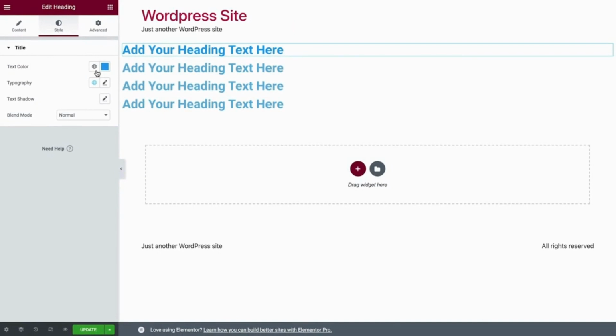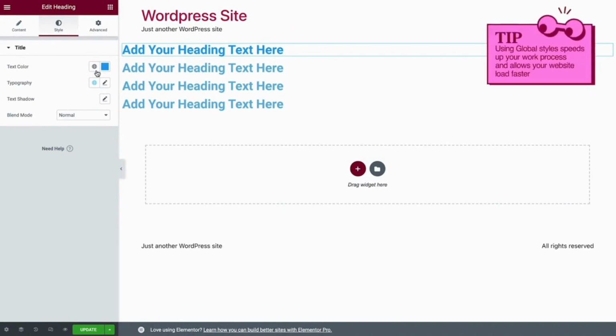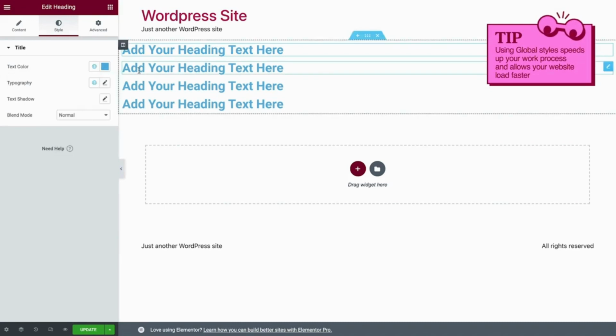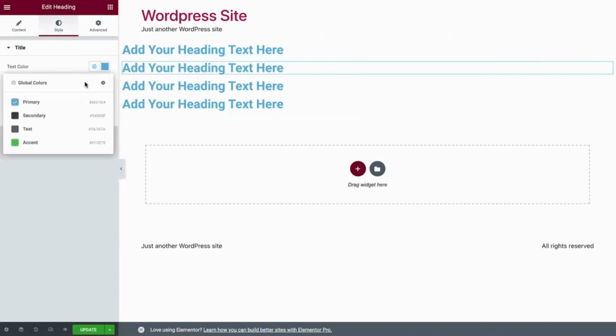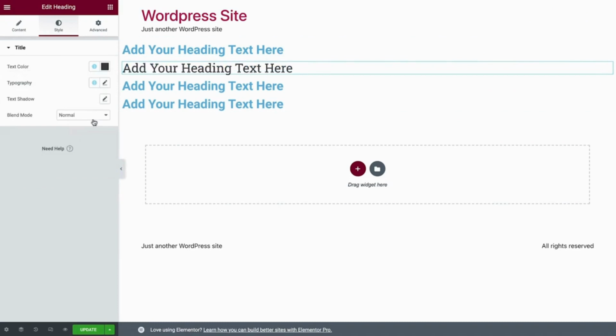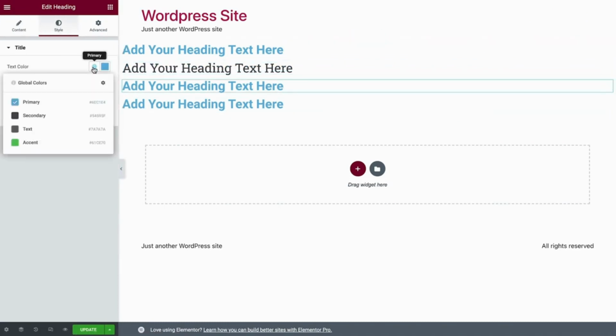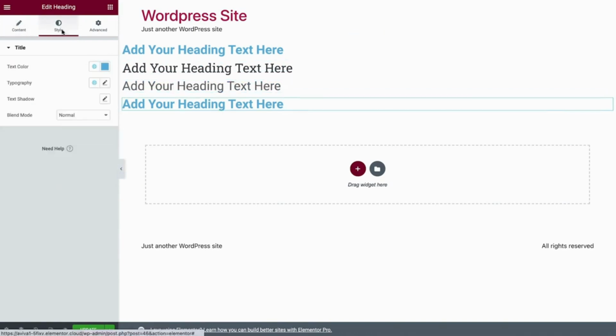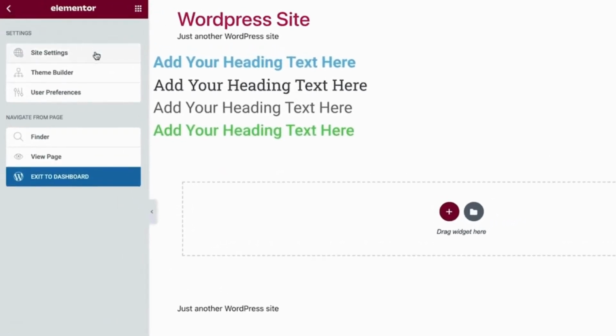Not only does it speed up your work process, it requires less CSS to load and allows your website to load faster. I'll go ahead and apply a different global style to each heading on the page. Now that we have global styles applied to every heading, let's edit them to match the design system of our site. Open the menu and select Site Settings.